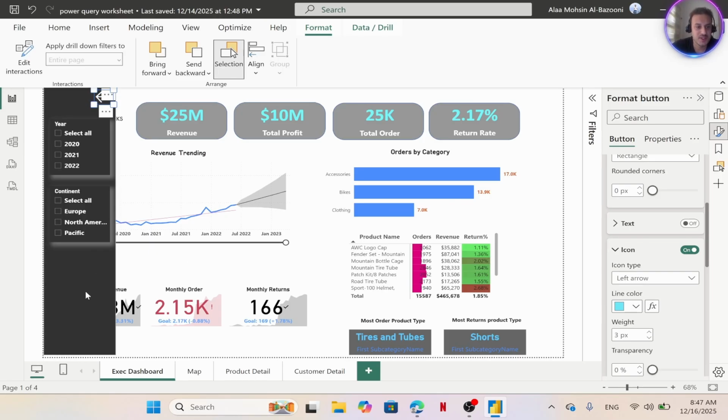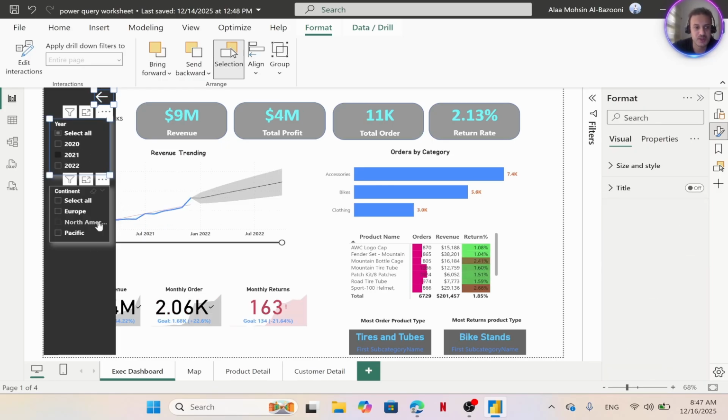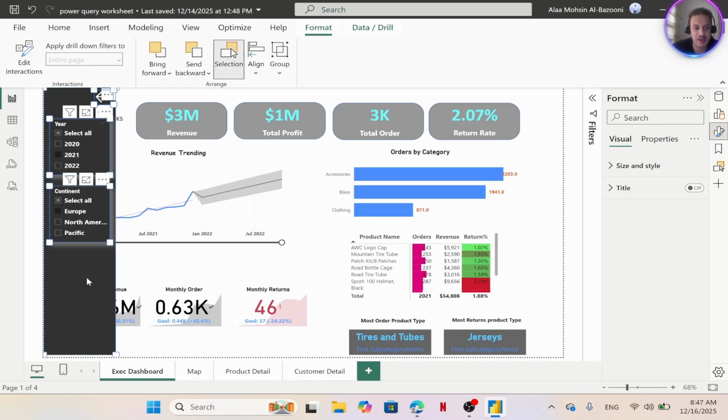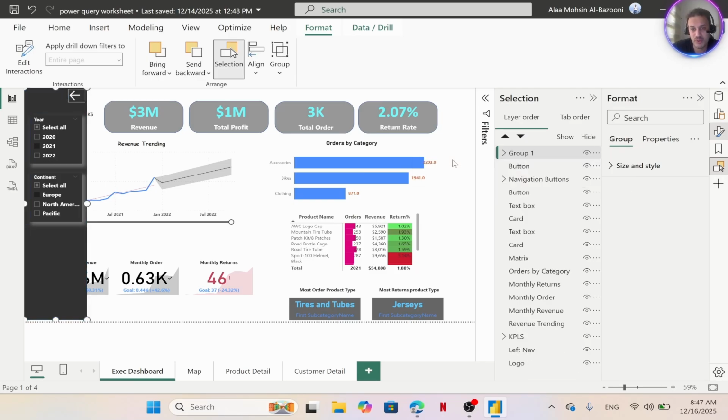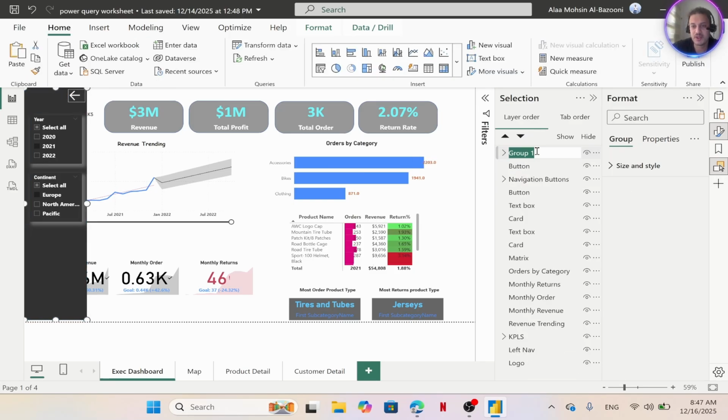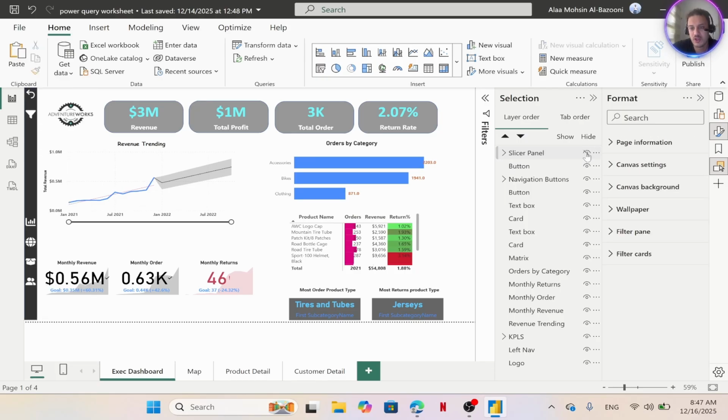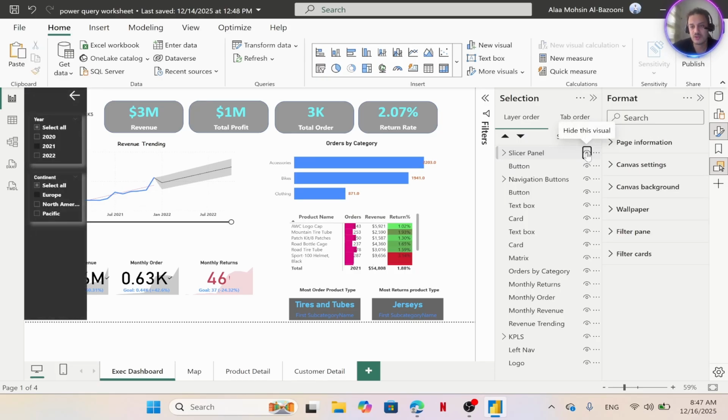Now to make it easy to manipulate, you have to select one object, second object, the third object, and the background. And go to selection. From selection, you'll see 1, 2, 3, 4. Right click with the mouse, group them together. And double click. This is slicer panel, slicer panel. Enter. And now if I hide, I will hide them all. If I show, I will show them all.